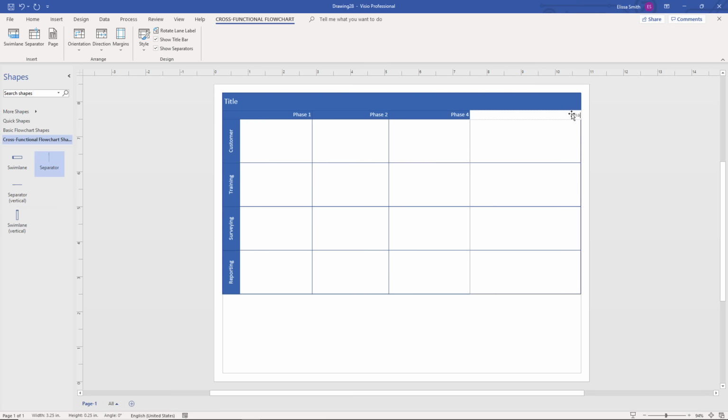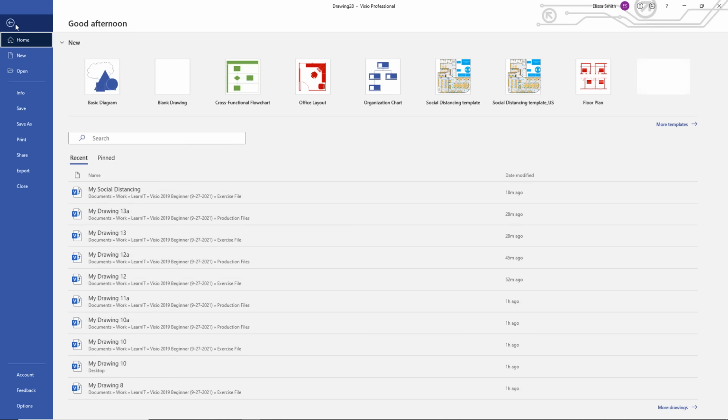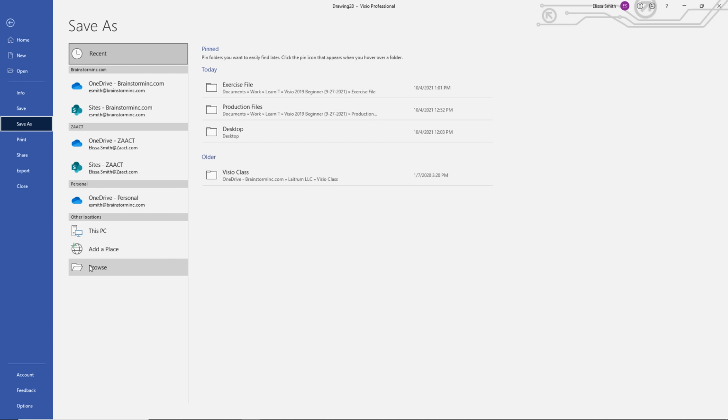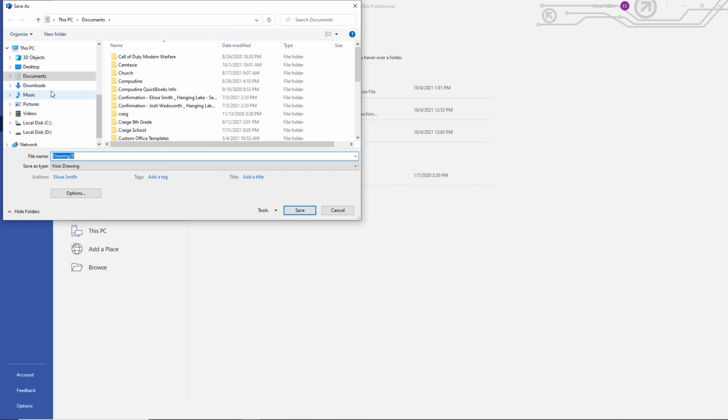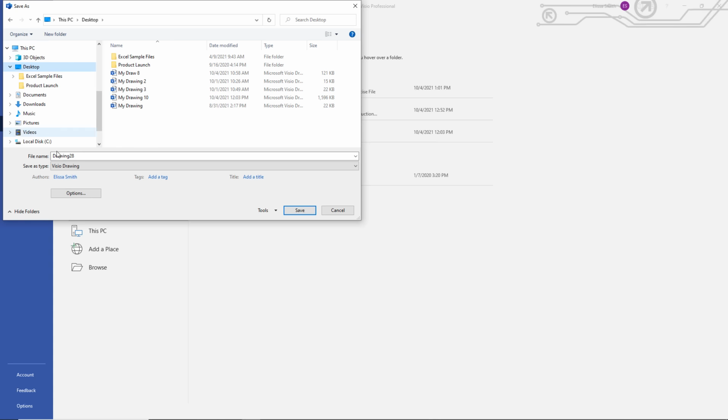Our next step will be to actually add some shapes. So to save it, I'm just going to come up to, again, Save As in the Backstage view, come in and save this where I want it to go.